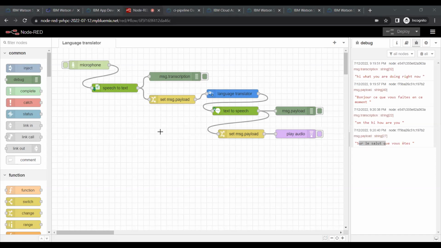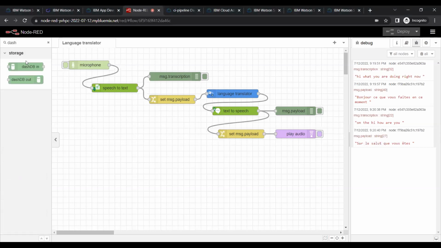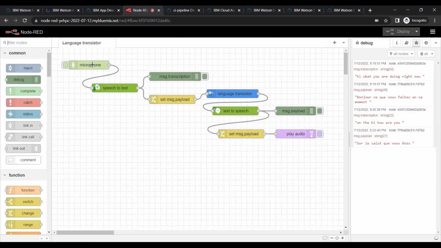But how can we make it available for the user? In that case, we have other nodes as well, like the dashboard node. You can create a dashboard for the user, and the user can use this service from the outside world itself, because Node-RED provides nodes for dashboards also. You just drag and drop and connect the cables, and you will be able to create a dashboard especially for Node-RED.